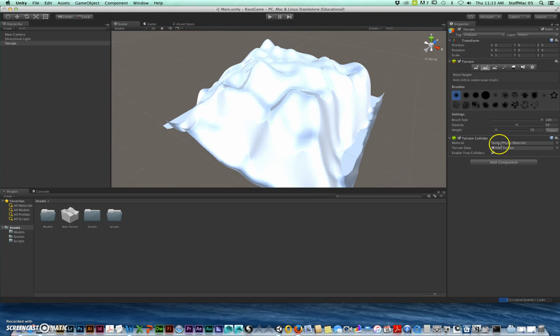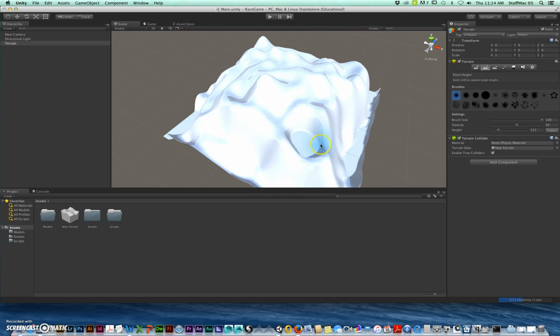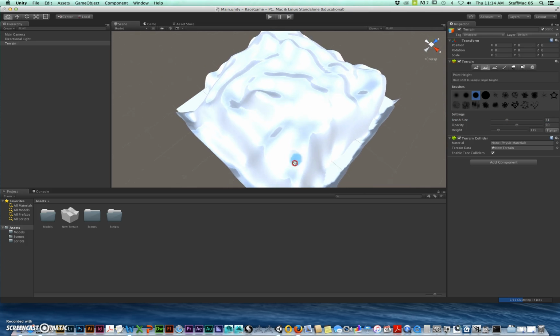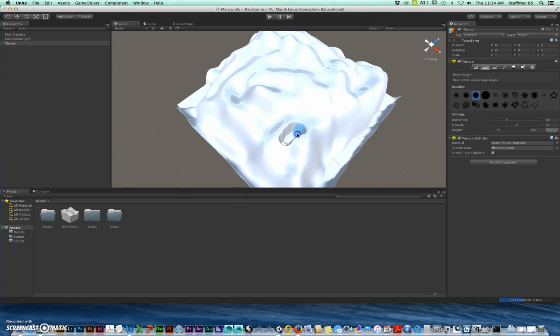All right. So we'll just go to like, let's say 115. Okay, good. And then I'm going to change my brush to this one, and I'll make it smaller. And I'm just going to draw my track. Okay, like so. And this is going to be my racetrack.